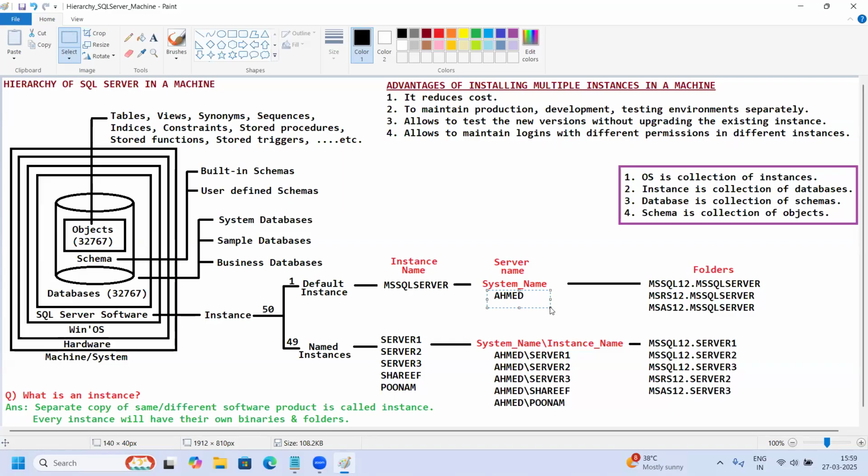And for named instances, because it is a local machine, the server name is automatically created with the system name and instance name. A combination means the server name is created for named instances. For named instances, I'm saying.